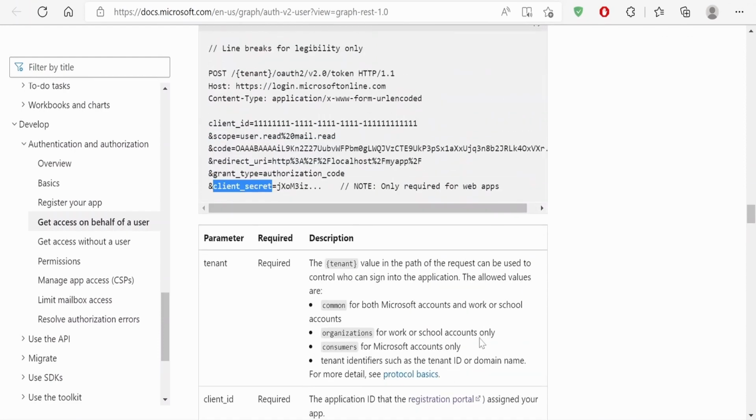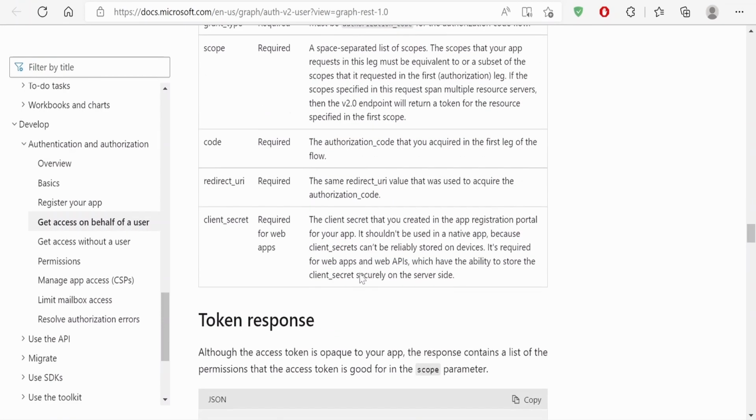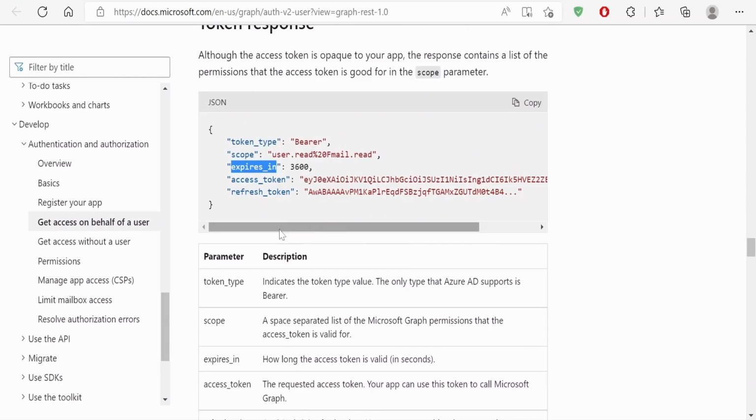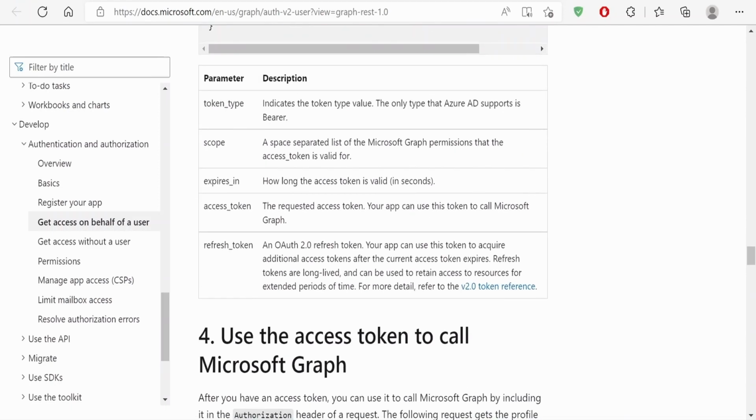In detail, documentation for each and every query parameter is provided in this table. You may have a look at this. Let us look at the response. Here we are getting the refresh token, access token, expires in, those things. This refresh token we can use to generate a new access token. That also we'll look at, how we can do that.